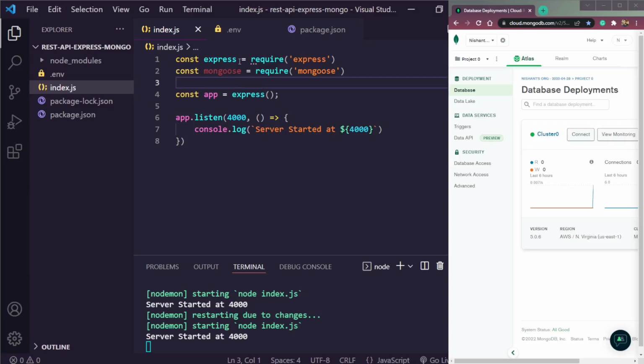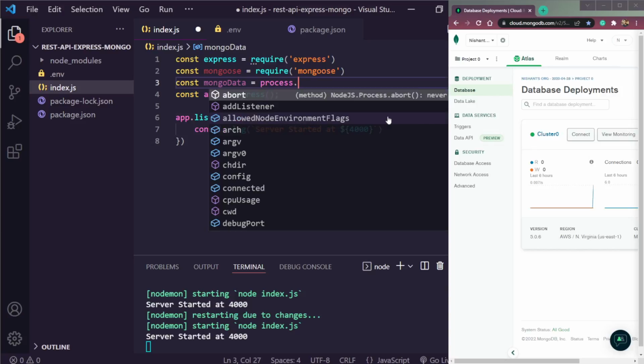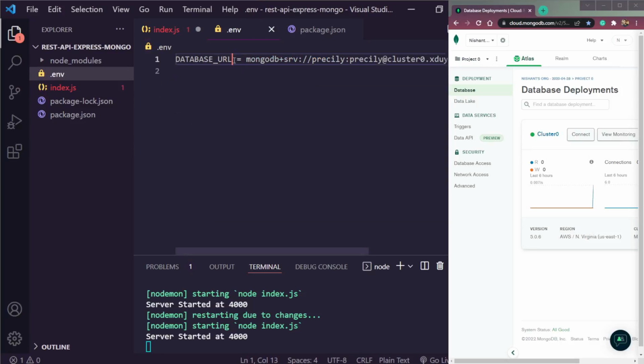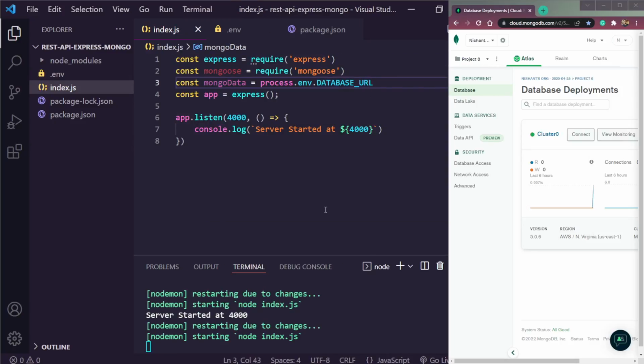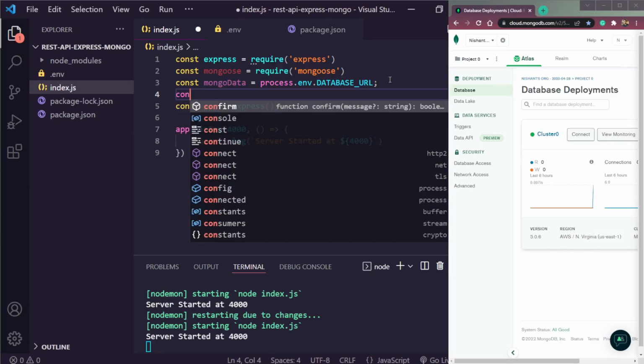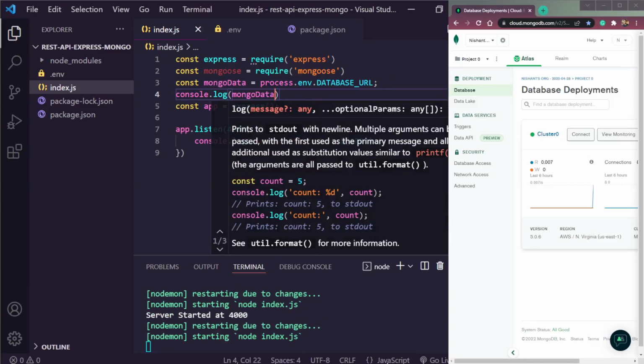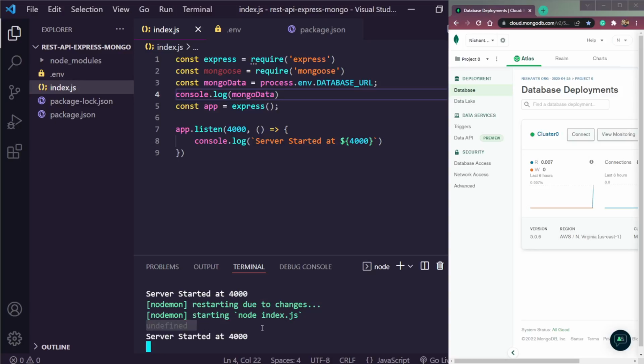Now we have to bring this env file into index.js. We can just say const mongoData equal to process.env followed by this database URL name here. Let's try to console.log this Mongo data. It's undefined, because we are not getting the data properly.